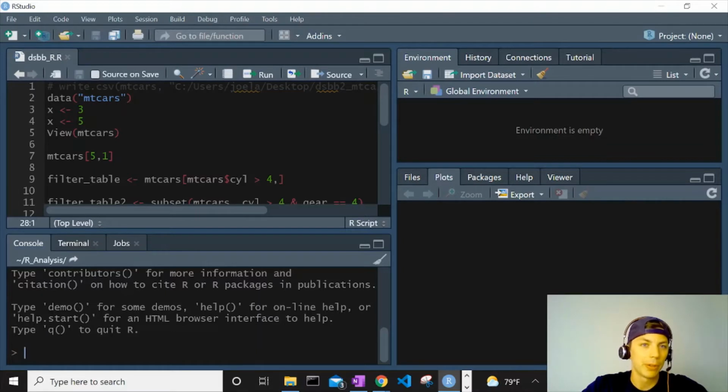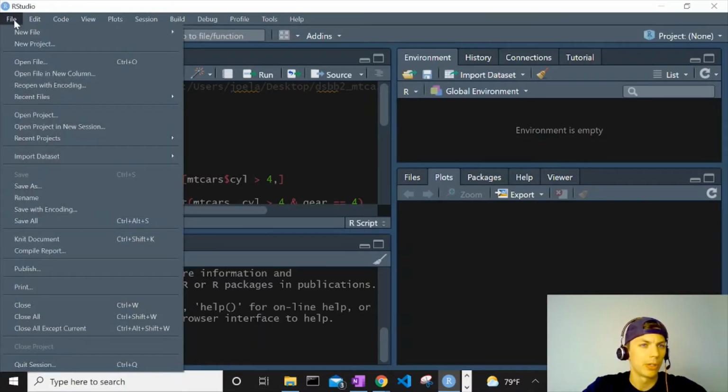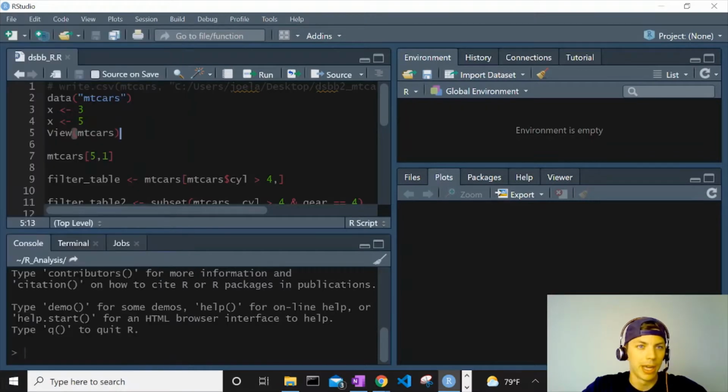So if you have been following along, go ahead and open up your Data Science Building Blocks R worksheet. RStudio tends to open up whatever it is you did last time. So this is the screen that I'm on, but if you don't see your worksheet that you saved, just do File, Open File, and navigate to the notebook that you had saved. So you'll see our code from last time.